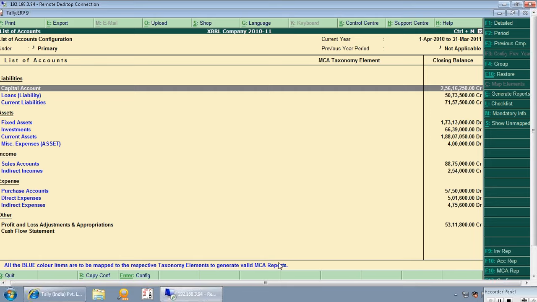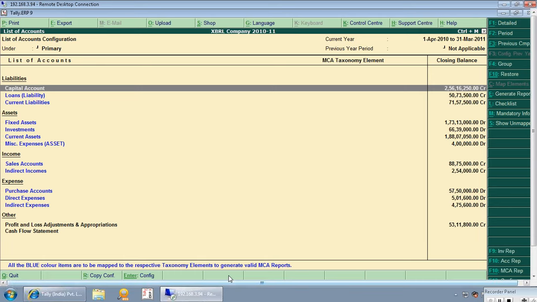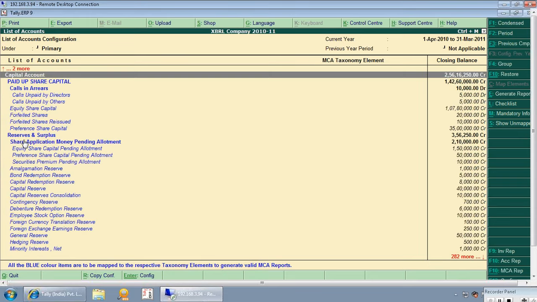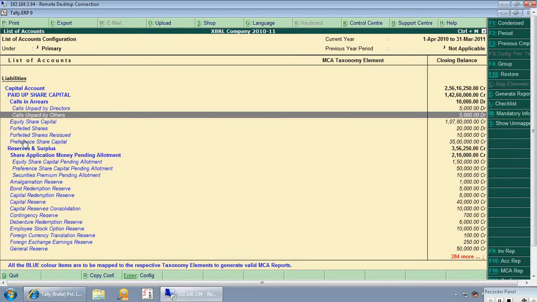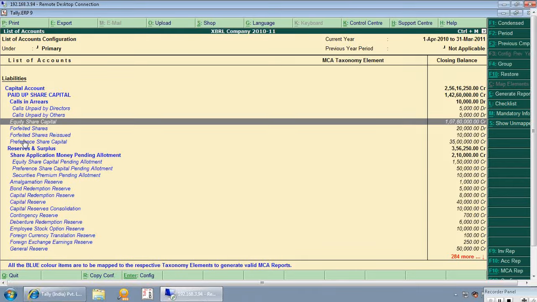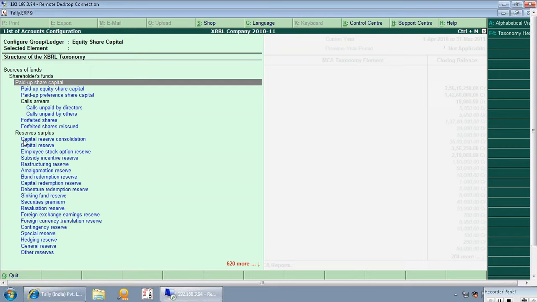When I go into the list of ledgers, on the left side you find all the blue colored group names. These blue colored names are the groups which have been created under Tally. Now these are the ledgers which have been created in Tally. These ledgers need to be mapped to the elements given by the MCA, right? So now I have a ledger called equity share capital. This has to be mapped to a relevant taxonomy from the MCA. Now I say Control Enter on this.